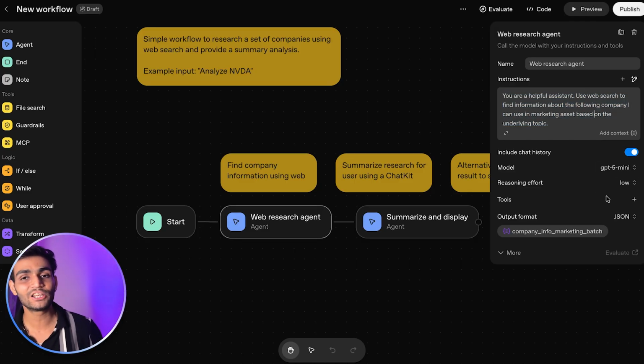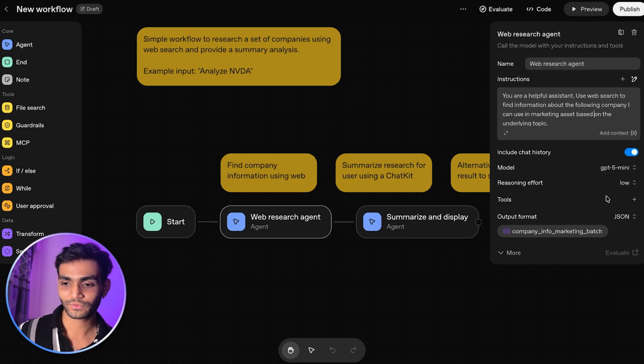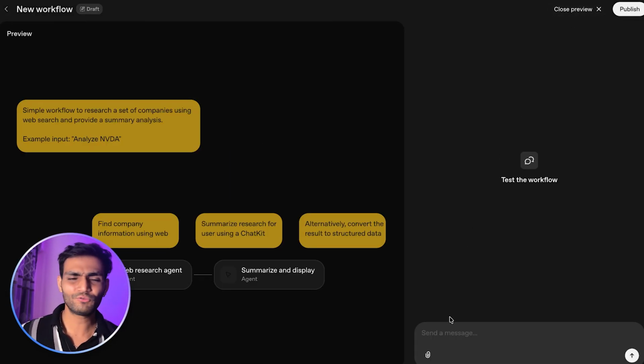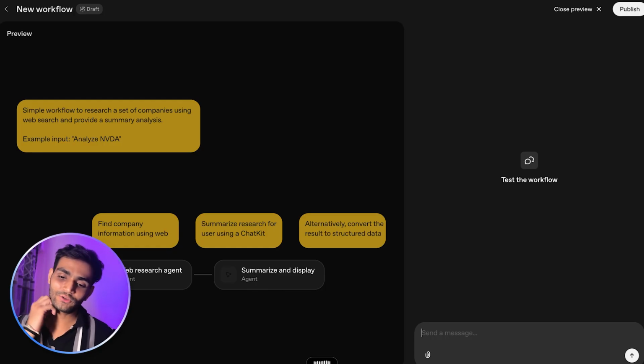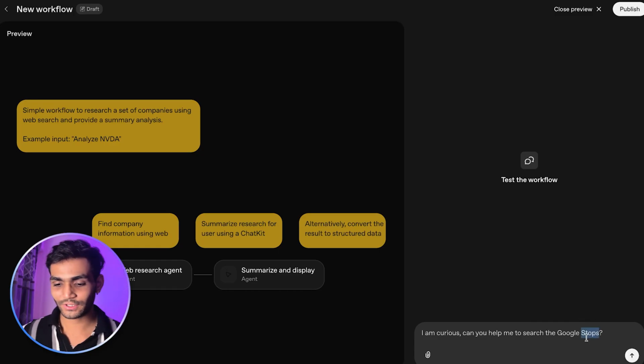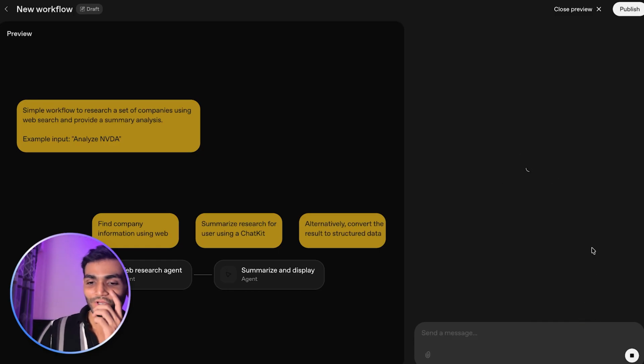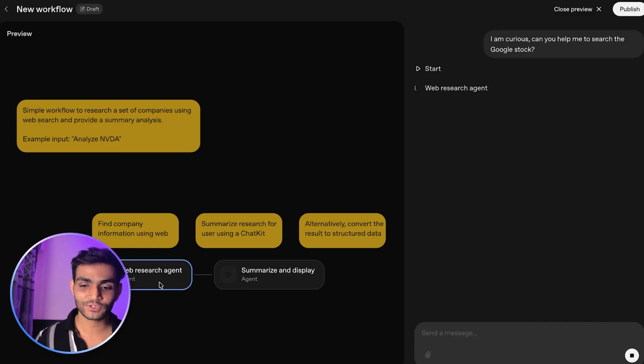So it will use web search internally to get the information. Okay, so let me give you a demo over here. I'm curious, can you help me search the Google stock? So it will come over here, and now it went to the web search part.